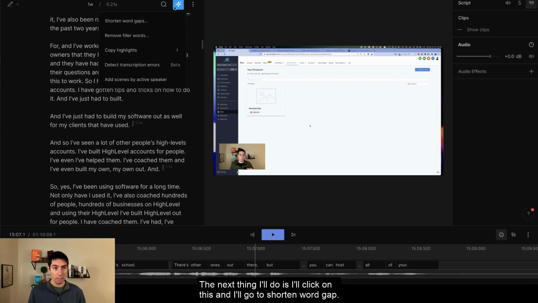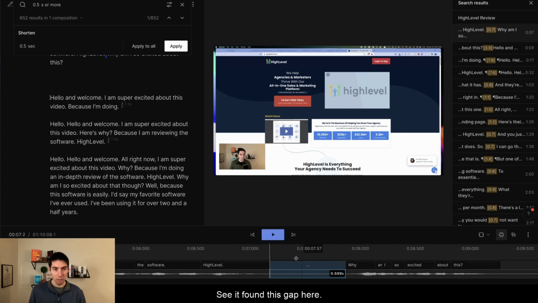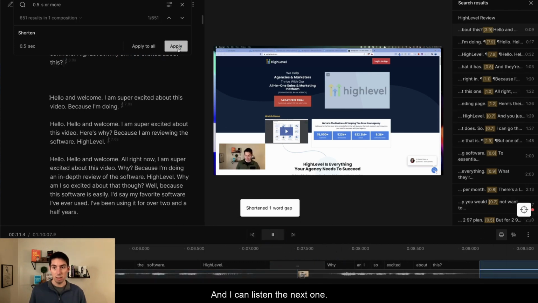Next thing I'll do is I'll click on this, and I'll go to Shorten Word Gap. What it's going to do is, I have it set for 0.5 seconds. It's going to find anything with a gap of more than 0.5 seconds. So if I start on the first one, see it found this gap here. So what I can do is I can just apply, and it's going to shorten that up. And I can listen to the next one.